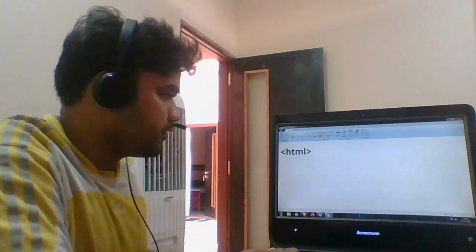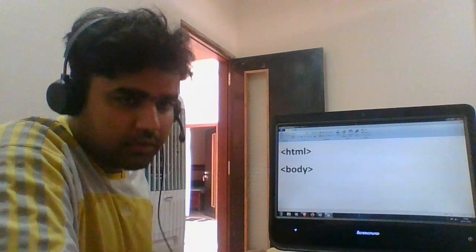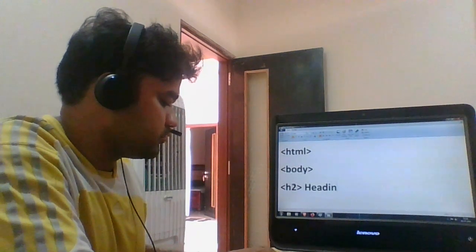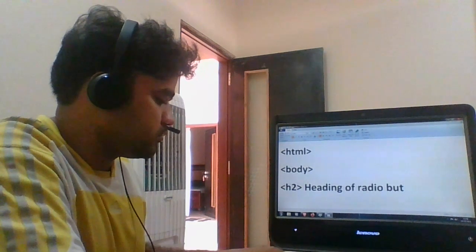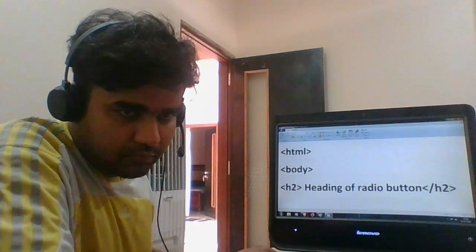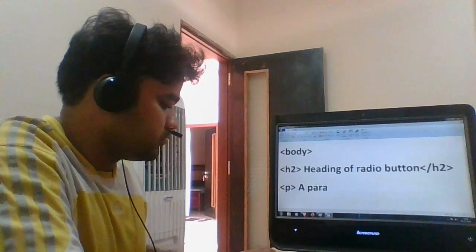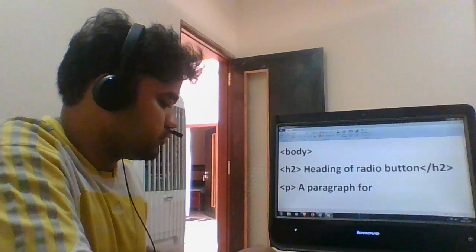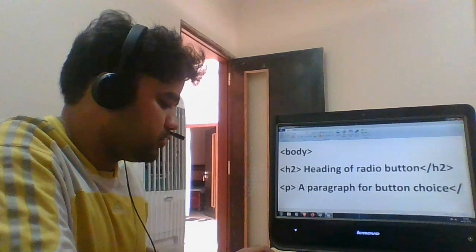So first I have the HTML tag, the body tag, and then I'll just give it some heading of radio button. Close the heading, and then a paragraph for button choice, and then close it.